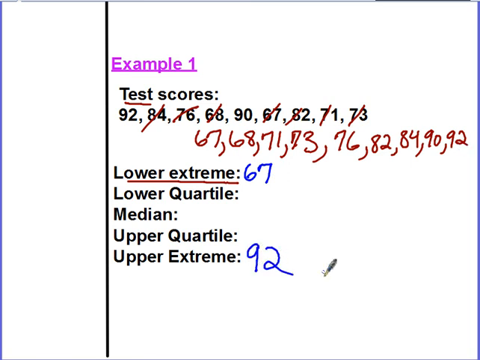Okay, now I want to know, what's the median? What's the very middle number? So if I count, I've got 1, 2, 3, 4, 5, 6, 7, 8, 9 scores. So if I count in 1, 2, 3, 4, the fifth number is in the middle, okay? Notice I have half of the data values in front and half of the data values behind. So the median is 76.